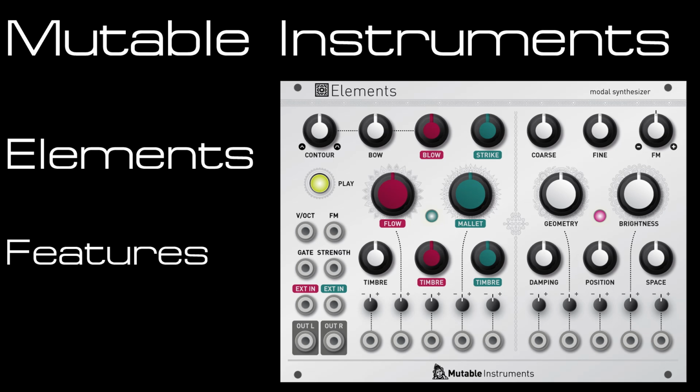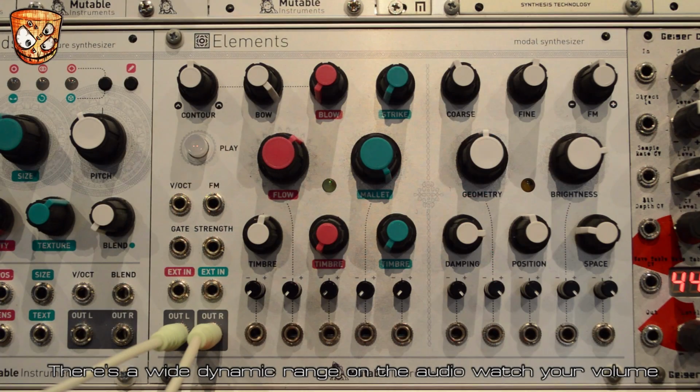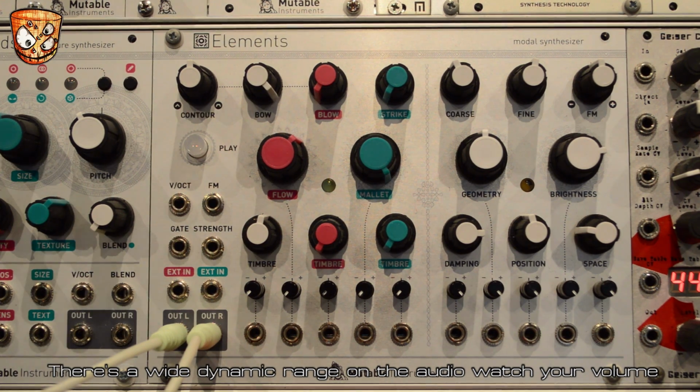Elements is split into two distinct sections which create the modal synthesis. There's the exciter on the left and the resonator on the right of the module. Unlike subtractive synthesis where the sound generation is pitched and then filtered and shaped, the sound source here is the exciter. The exciter creates impulses and noise, and then the resonator creates the harmonics and the tonal qualities based on various vibrating objects. There are three elements to the exciter section, which are bow, blow and strike.